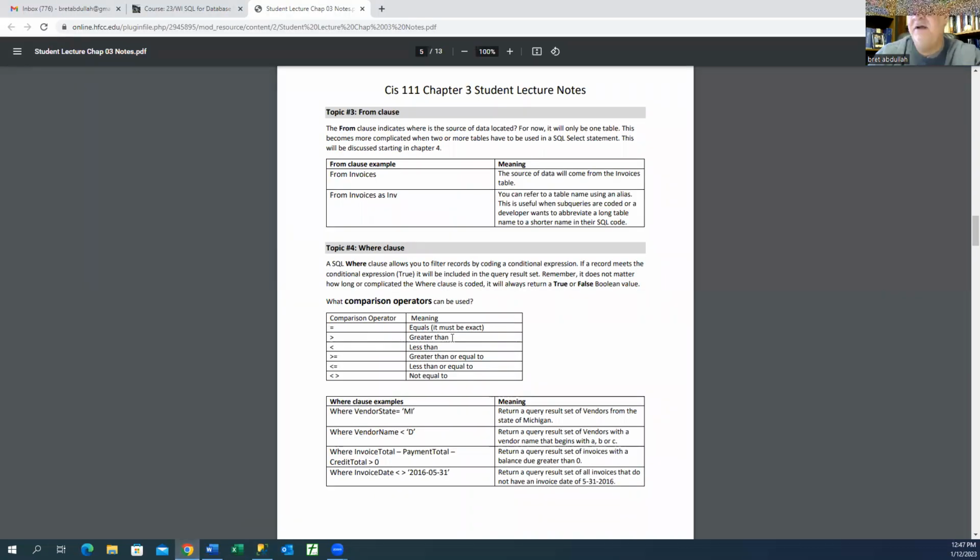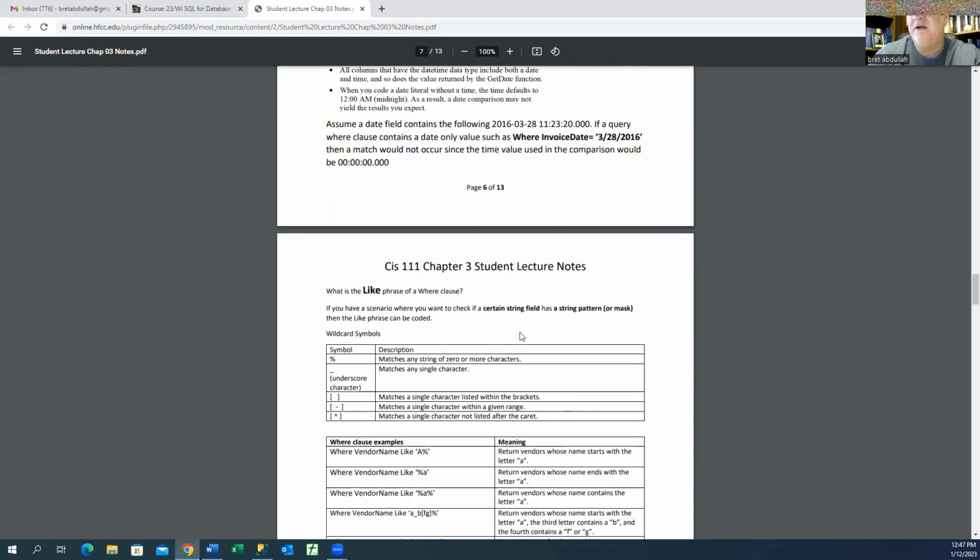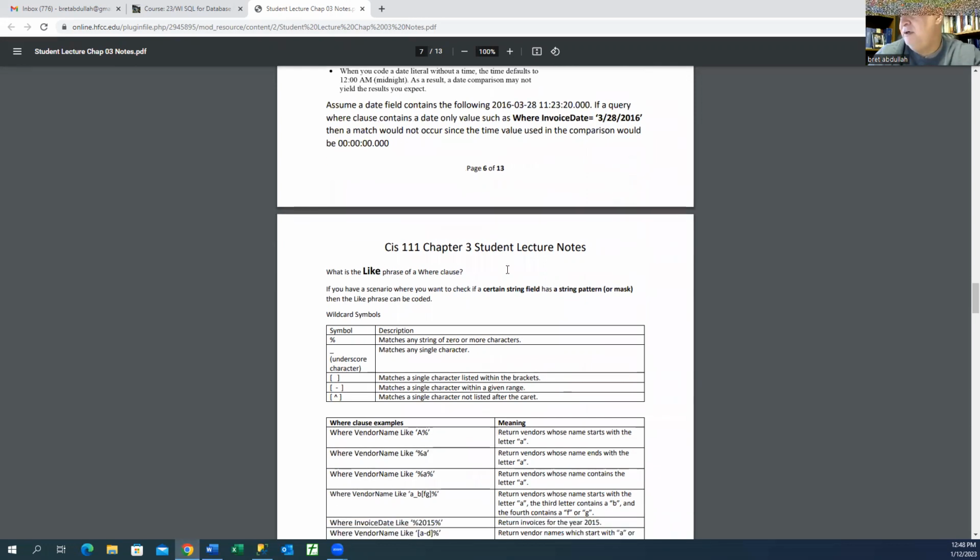So we did all this, went through that. We used the in clause, we used the between clause. Date comparisons, again, you just got to be careful with these dates. By default, the time is going to be 00, midnight, which is right here. But when you actually put in a date with a time, it's going to use the actual time that's put in.